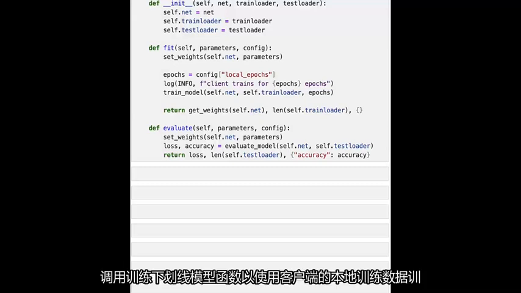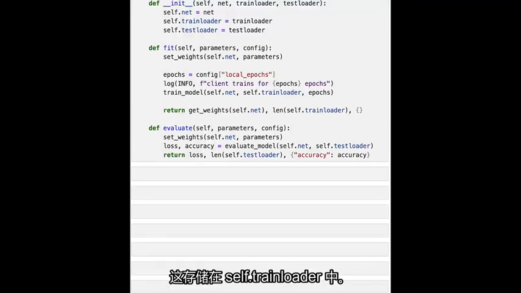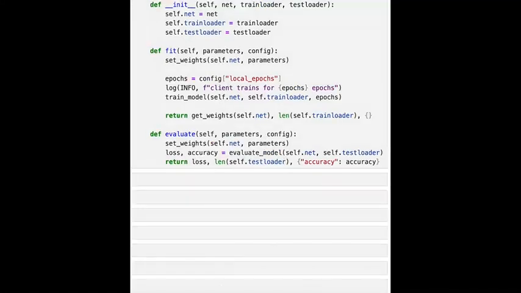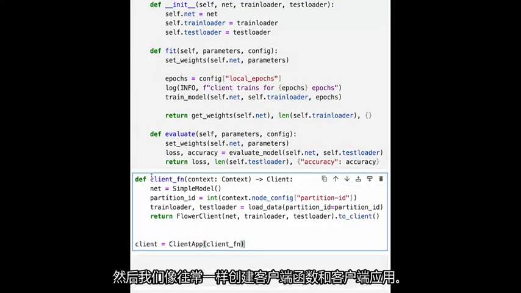The train_model function is called to train the model using the client's local training data. This is stored in self.trainLoader. This time we pass the number of local epochs as an additional argument. We then create the client function and client app as usual. Let's run ServerApp and ClientApp and see what happens.